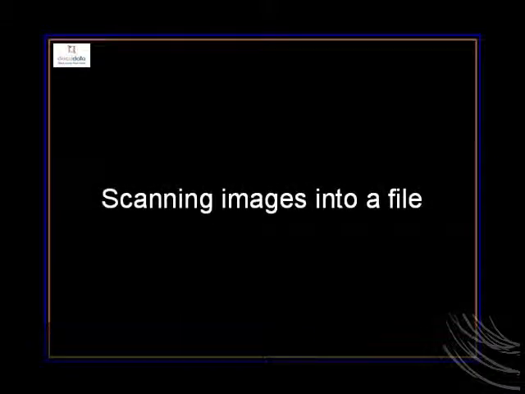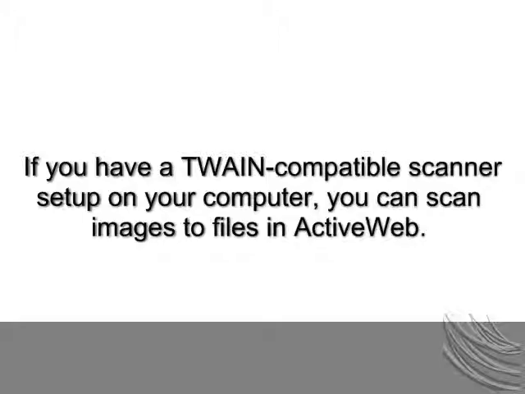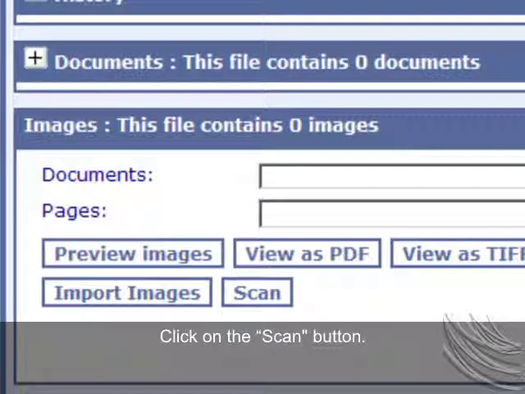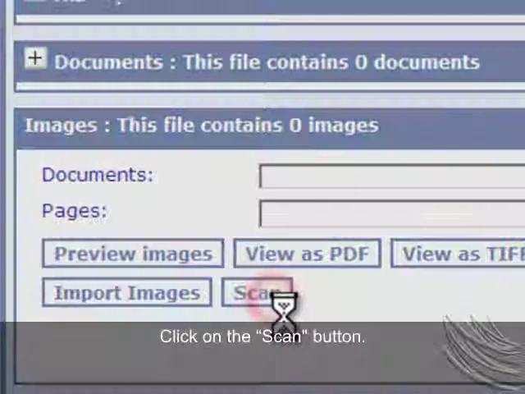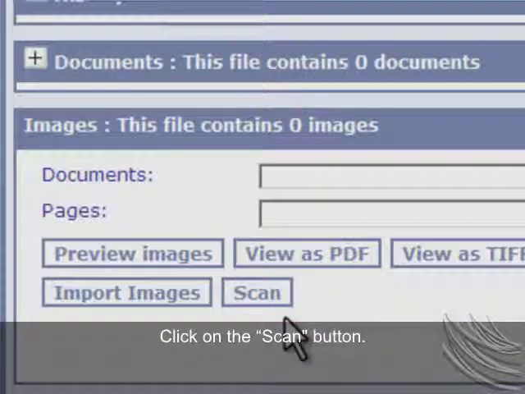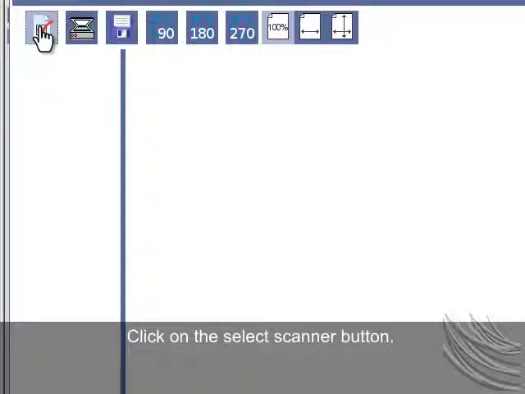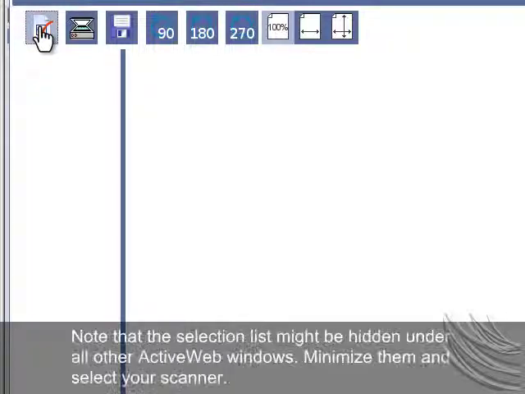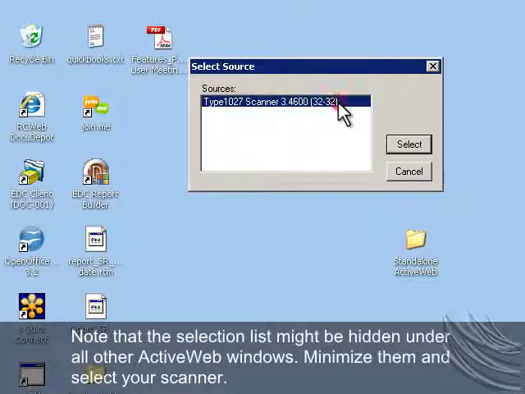To scan images into a file. If you have a Twain-compatible scanner set up on your computer, you can scan images to files in ActiveWeb. Click on the Scan button. Then click on the Select Scanner button. Note that the selection list might be hidden under all other ActiveWeb windows. Minimize them and select your scanner.